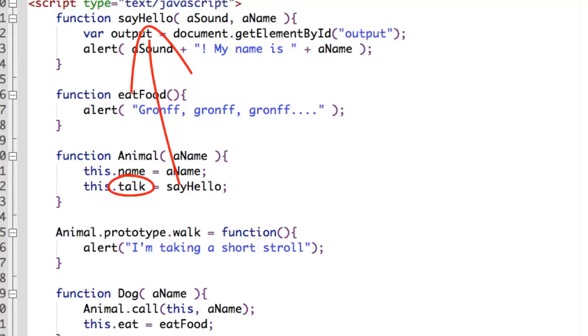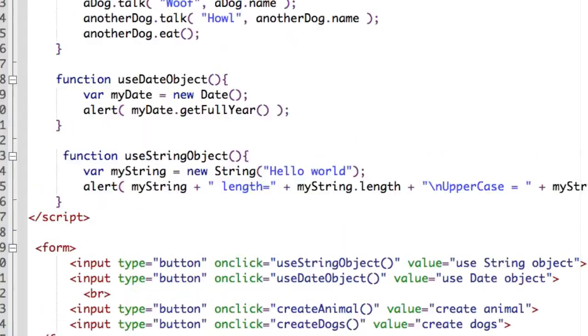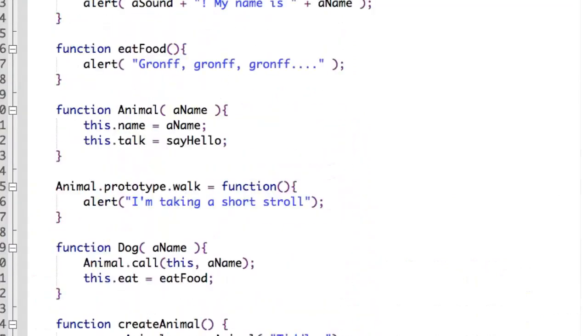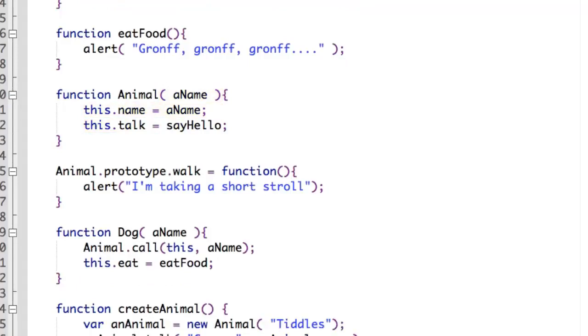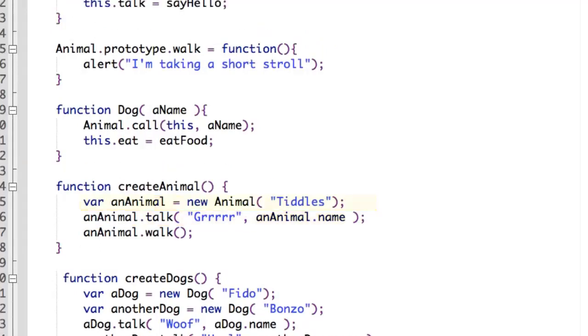Now let's look how I can use this in code. Down here I've got a function called createAnimal. I set up a variable, anAnimal, and again I use this syntax with new, the new keyword, to show that I want to create a new object. The object is based on Animal, that's the constructor function that I've just explained, and I pass to it a string, that's the name that I want the animal to be known by. The string is Tiddles, and so that gets assigned to the name property, and then I call anAnimal.talk, remember that is again the method that I defined up here.